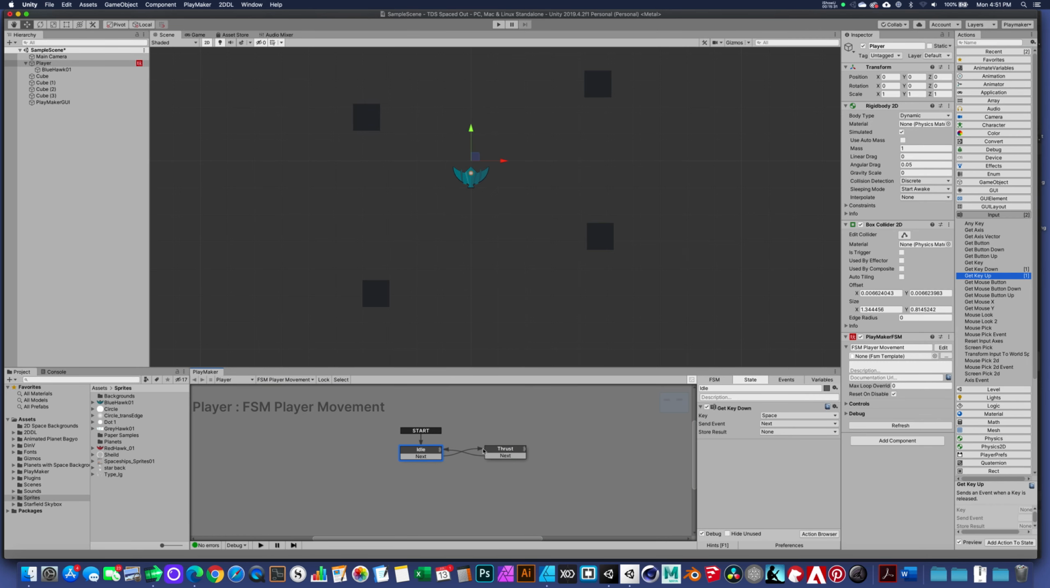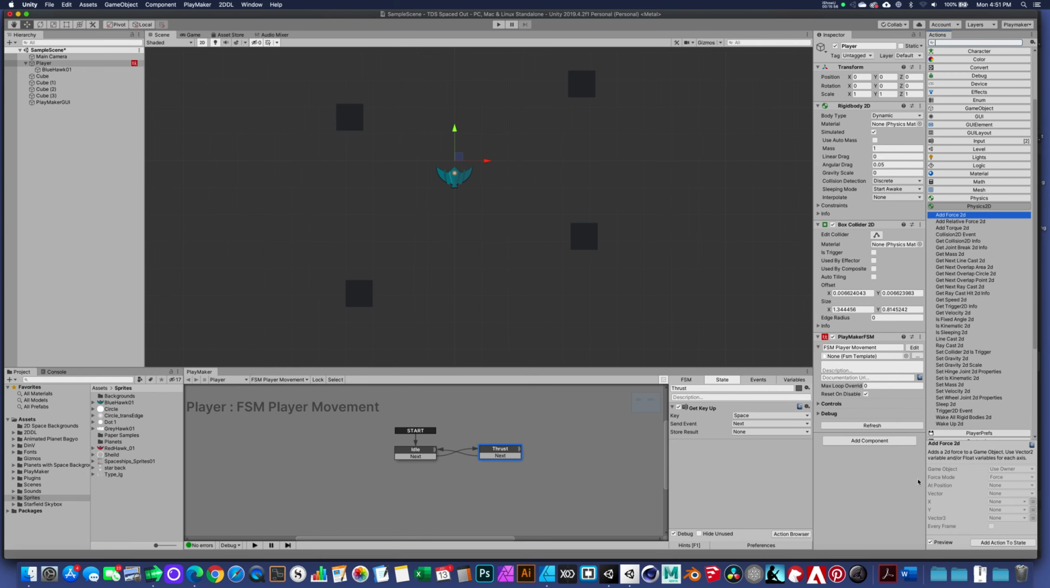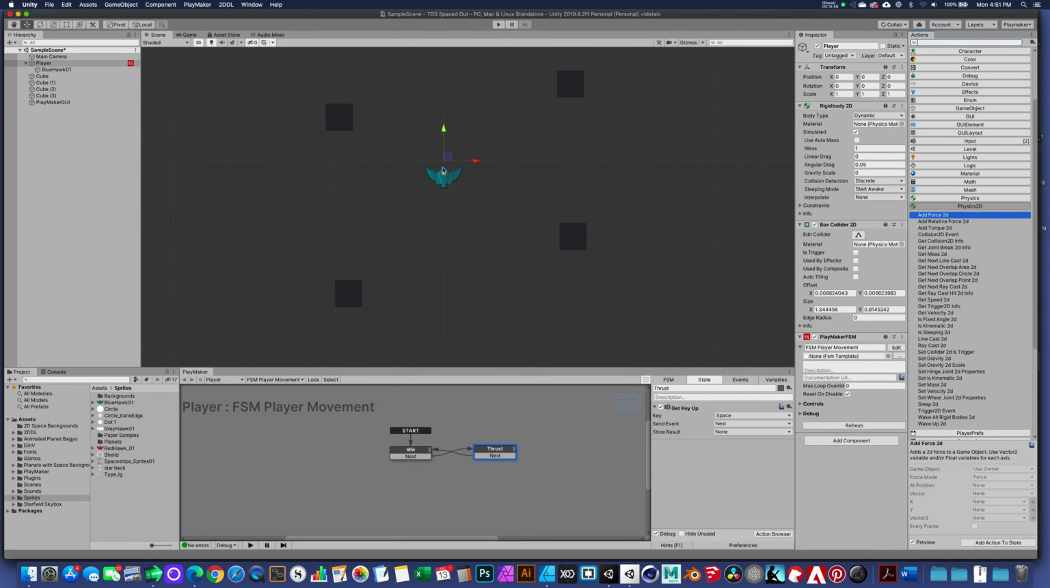So at that point, I should be able to add a force in the thrust state and start to get this thing to move. So from the thrust state, I'm going to go to my physics 2D, and I could add force 2D, but to cut right to the chase, we're going to run into an issue. We're going to have to calculate the direction that we want to add force based on the direction that we're pointing, and either do a little vector math or try to figure out what direction we're pointing, or we could use this action that has some features built in that says add relative force 2D.